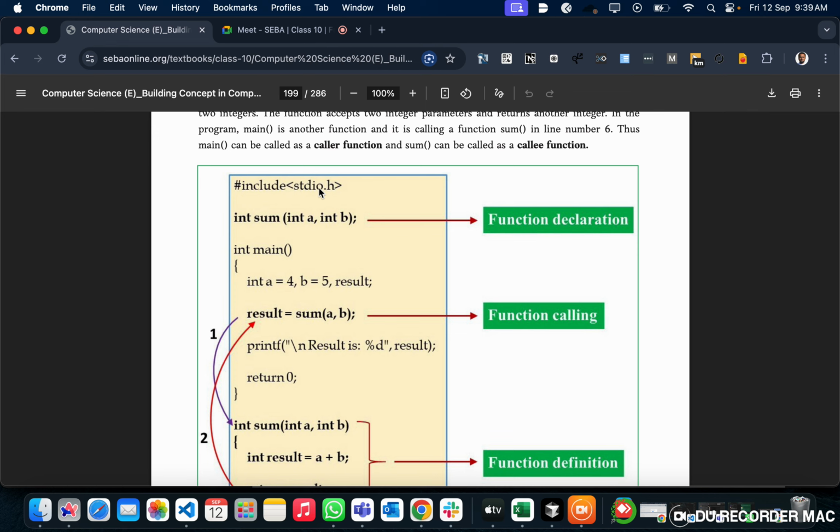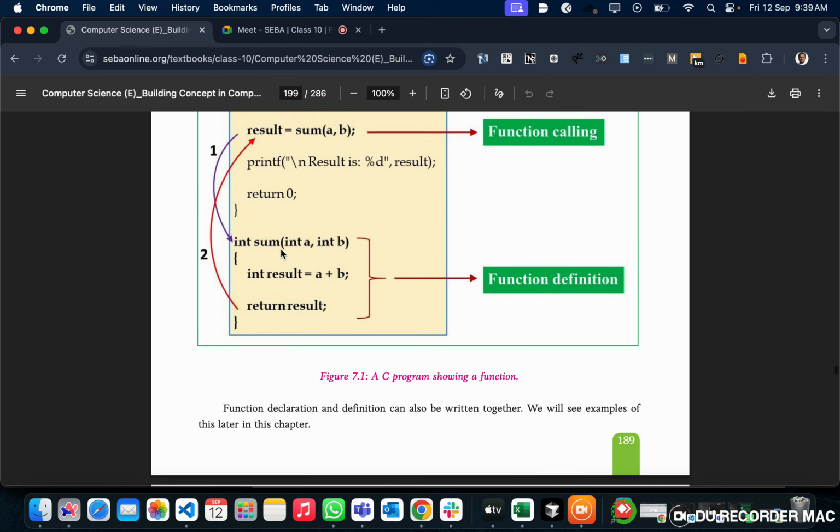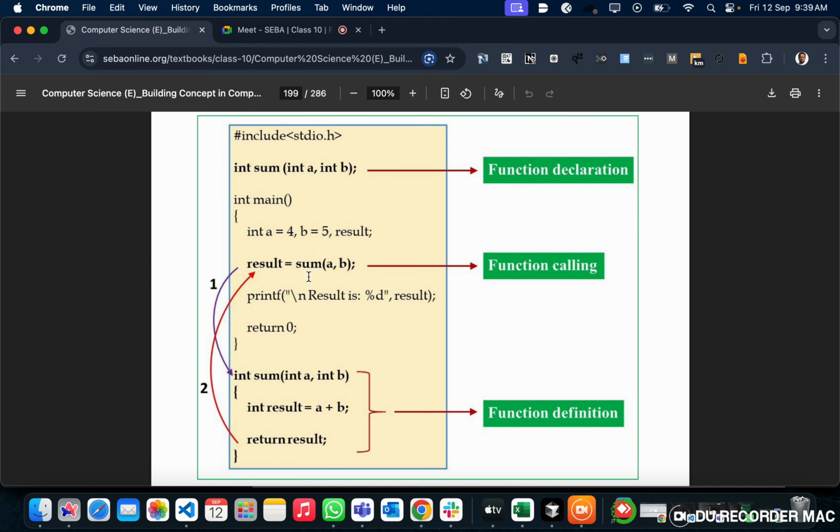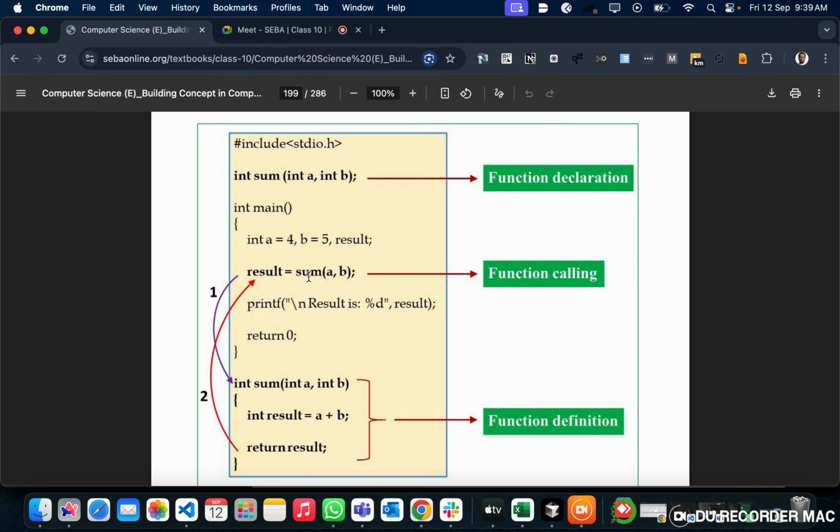Okay. Since main is present inside this stdio.h library, these kinds of functions are called library functions. Library functions are those functions that are given by the C standard, or the programs that are included inside these library files. So whenever you write stdio.h, you get a whole lot of programs: a main function, a printf function, a scanf function.